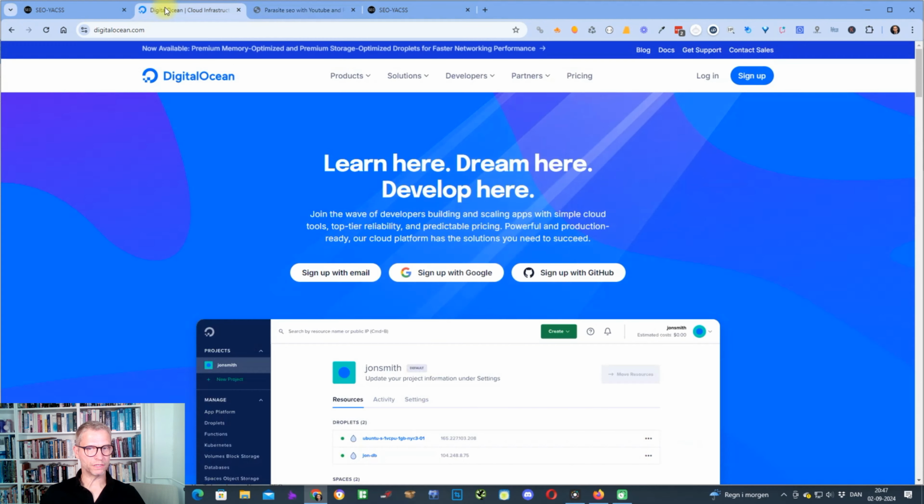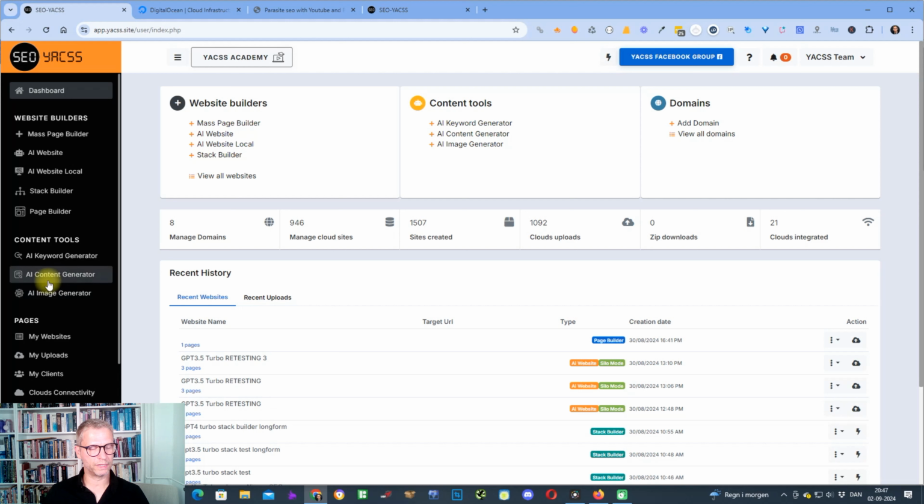So yeah, DigitalOcean. So what you need in order to build this cloud link is you need a static HTML website or static HTML page, and you also need a way to upload this page to DigitalOcean, and you of course need some content. So I use ChatGPT every day, and I love ChatGPT because it's so versatile and it's just so fast, and it's just my own imagination that's the limit of what I can achieve with ChatGPT. But this weekend, I updated the AI content generator inside of Yax.